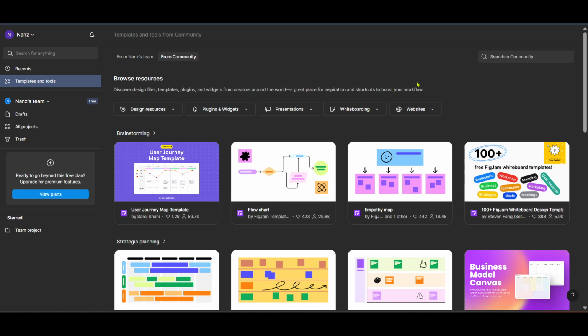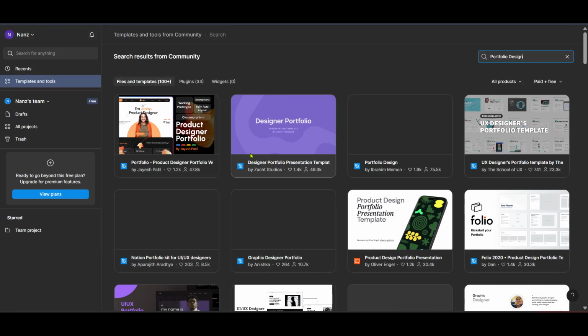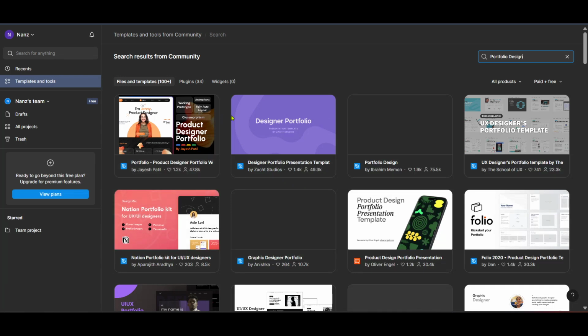In the Templates and Tools section, you'll find a search bar. Go ahead and type in portfolio design. This action will bring up a range of existing templates and community-created projects that are specifically geared towards portfolio layouts. Browse through the options, and once you find a design that resonates with your style, click to select it.